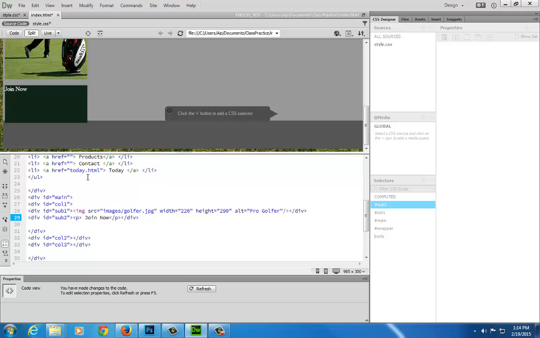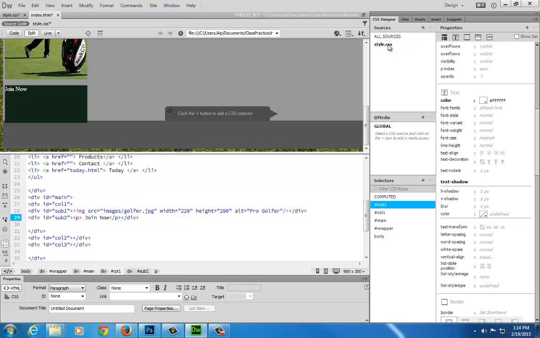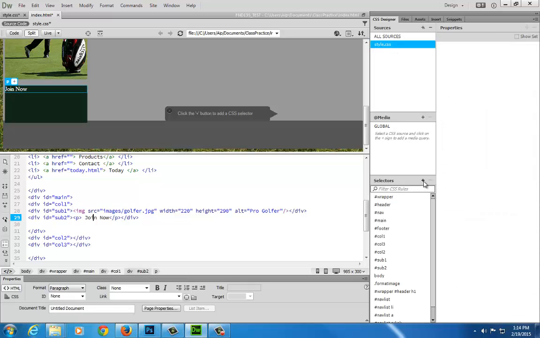So what I'm going to do here is I'm going to apply a style to this paragraph in sub 2 to make it a little bit larger. So I'm going to click on my external style sheet. I'm going to click on the plus sign. Now we're going to have it so it says pound sub 2 p space p. So that only affects the paragraph in that subsection.